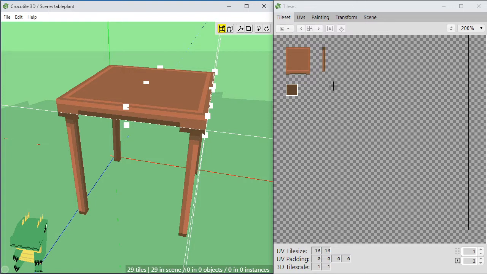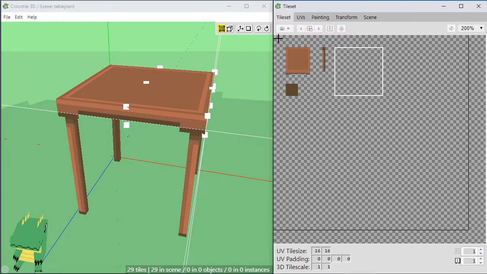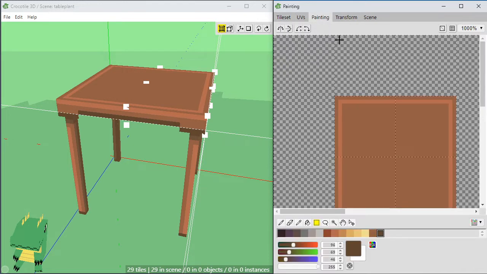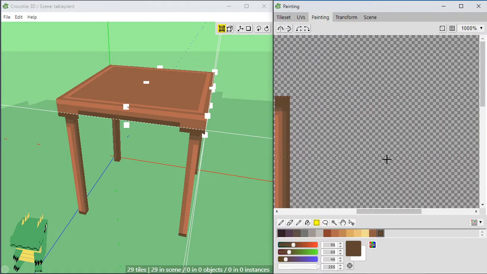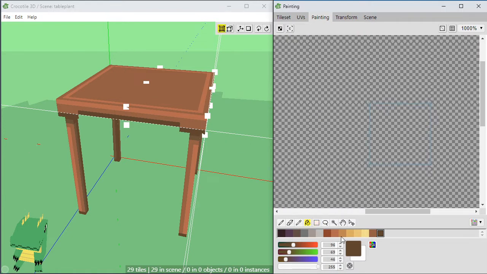Okay, so now I'm trying to think how to design the vase. I guess I'll start with a tile here, maybe this tile over here. I need to choose a color for it. I'm thinking maybe a light blue.